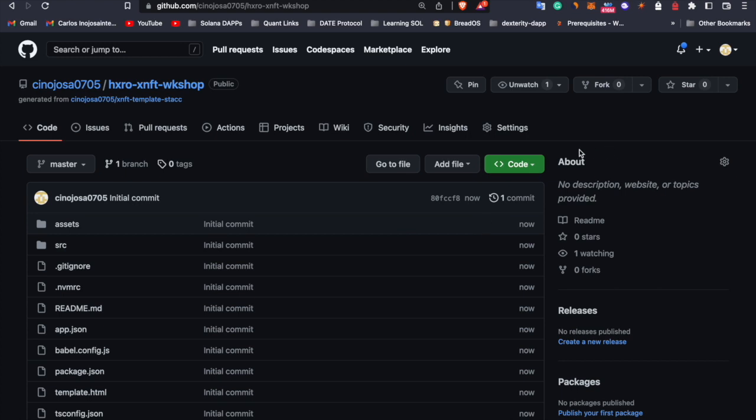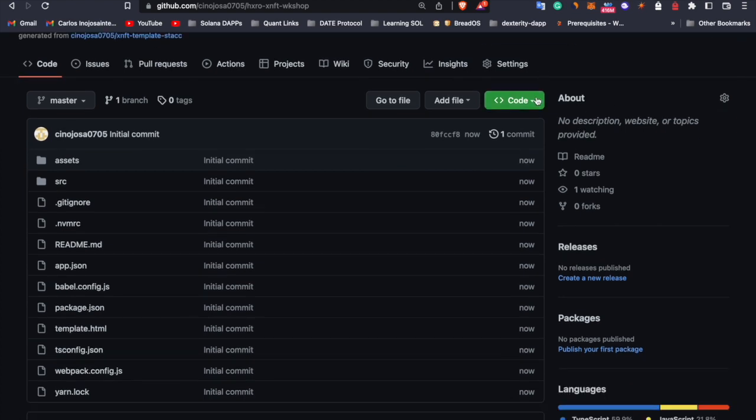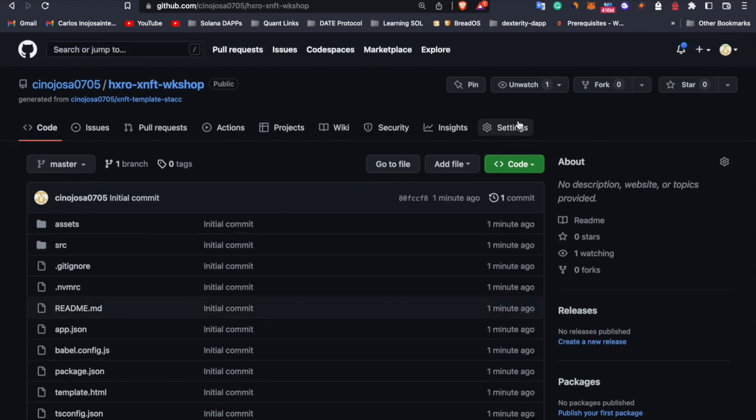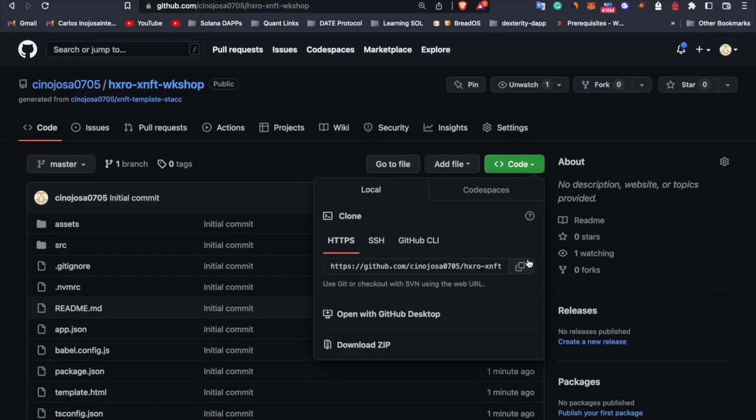And bam, here we have it. We can then clone it to our local development environment, and we can start developing our XNFT. Let's get to it. I'm gonna clone it up.